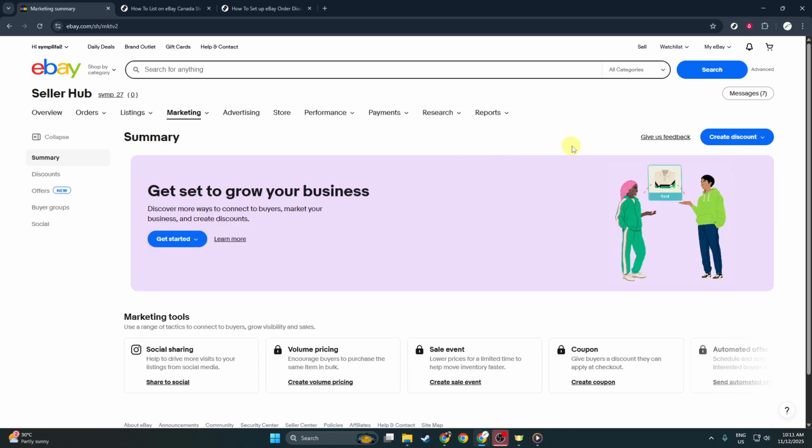Promotions can range from simple discounts to more complex campaigns involving multiple items, and this section is designed to give you the flexibility and power to tailor those strategies to your specific needs.